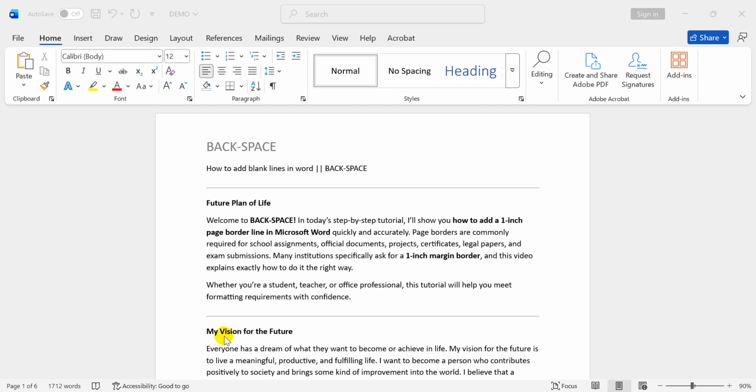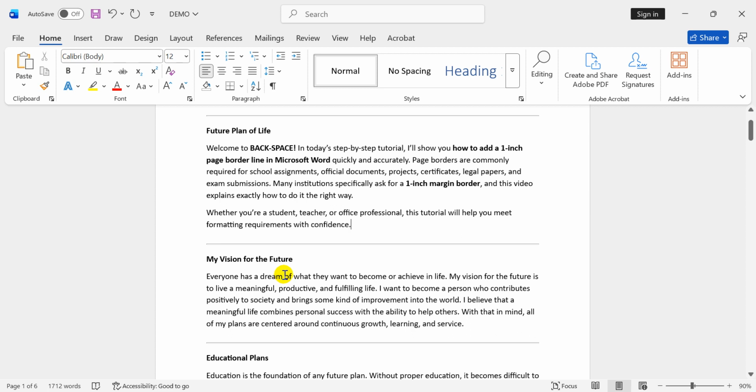Welcome to Backspace. In today's step-by-step tutorial, I will show you how to add a 1-inch page border in Microsoft Word quickly and accurately. Page borders are commonly required for school assignments, official documents, projects, certificates, legal papers, and exam submissions. Many institutions specially ask for a 1-inch margin border, and this video explains exactly how to do it the right way. Whether you are a student, teacher, or other office professional, this tutorial will help you meet formatting requirements with confidence. So let's get started.